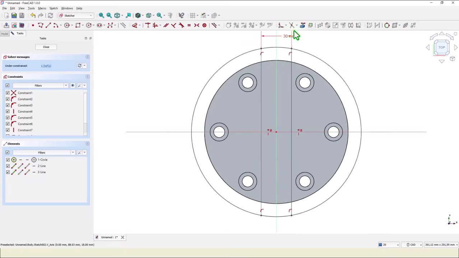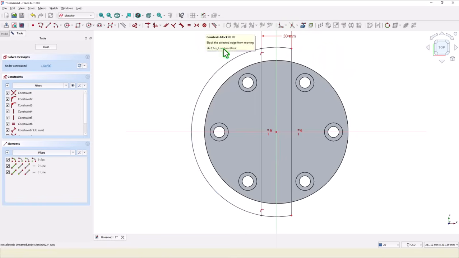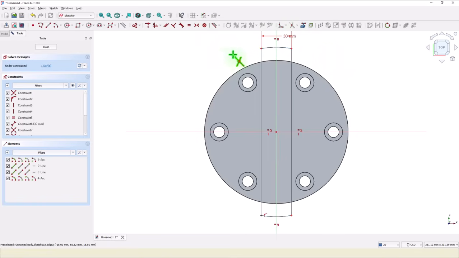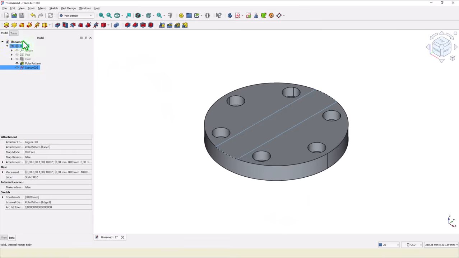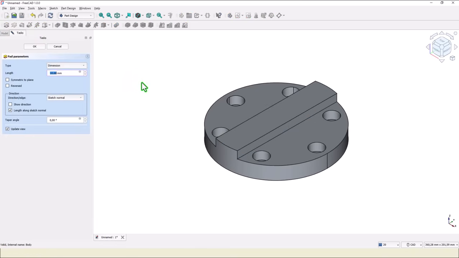and we apply trim, and we project this circle and we make equal this arc with this circle, and both are placed okay. Close, pad, 41 minus 18.